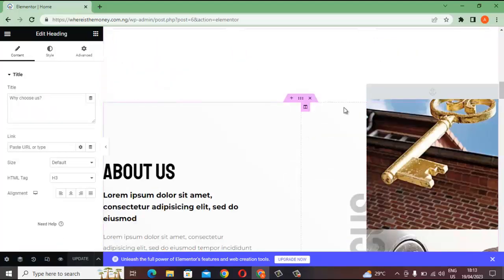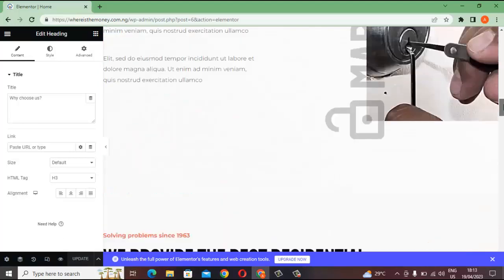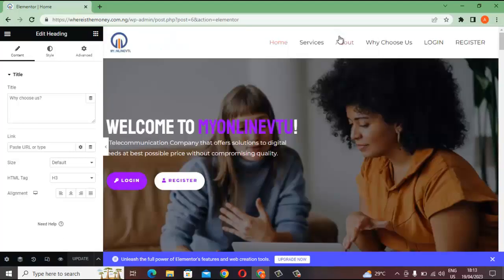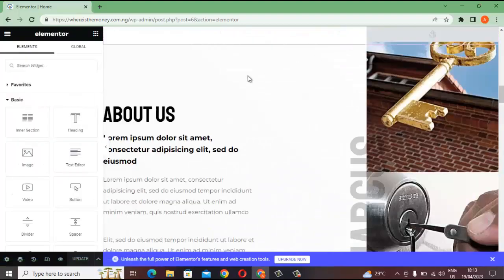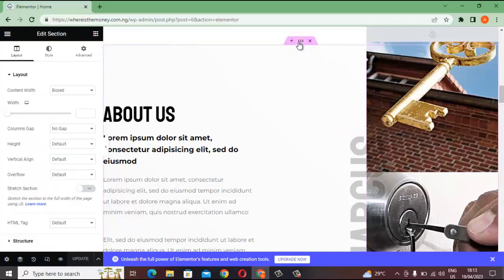So what else? Let's move on to the about section. Can you see About Us? We want to edit this side, so let's change this image. Click on the whole section, then click on style.